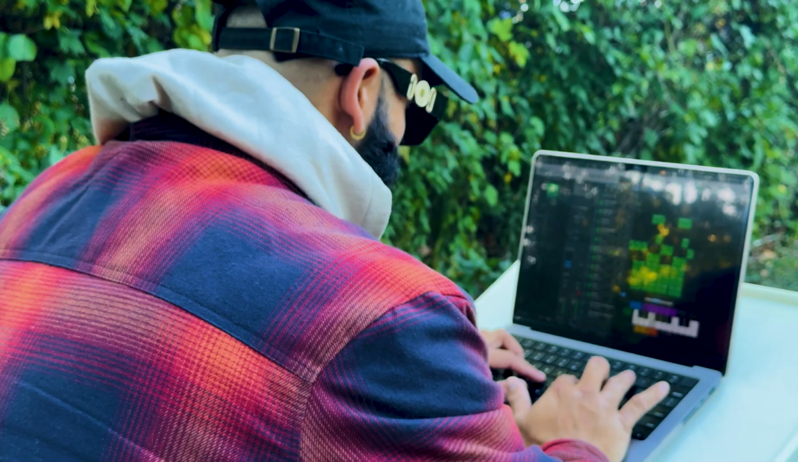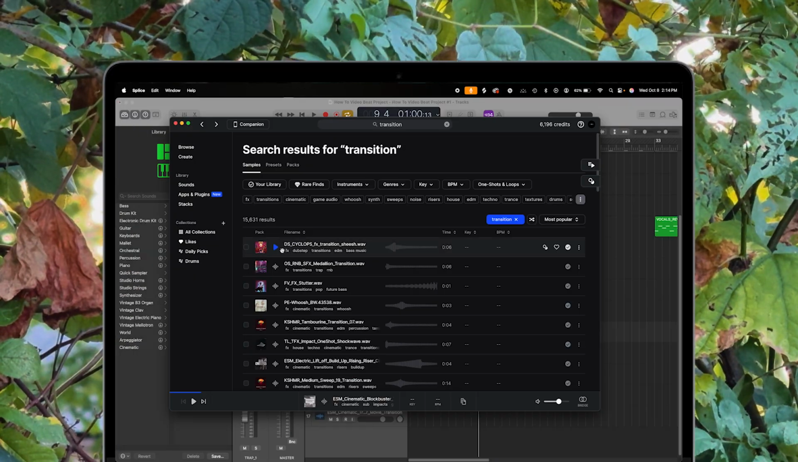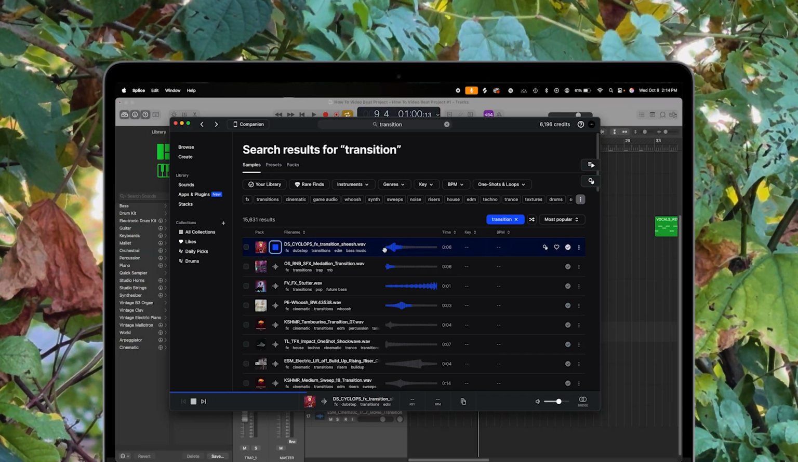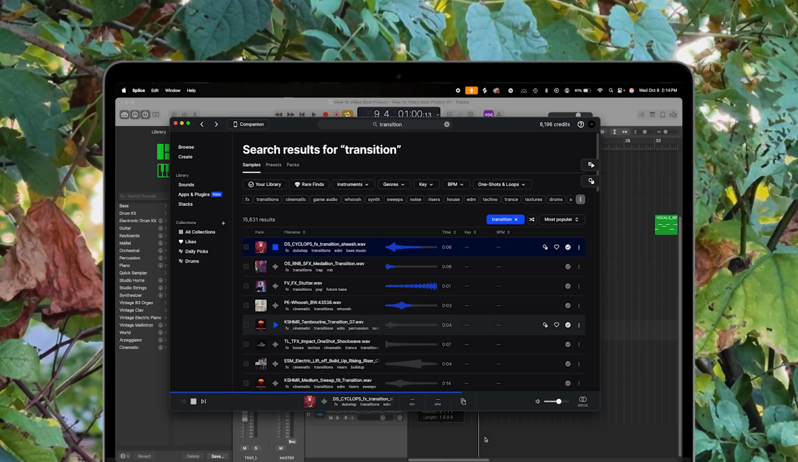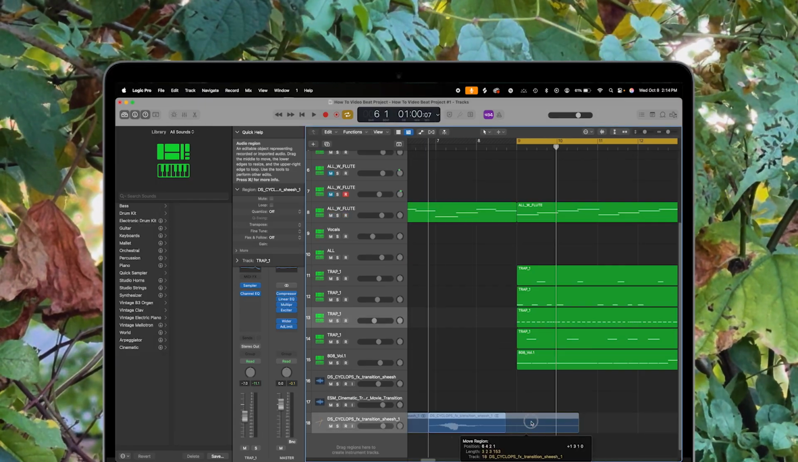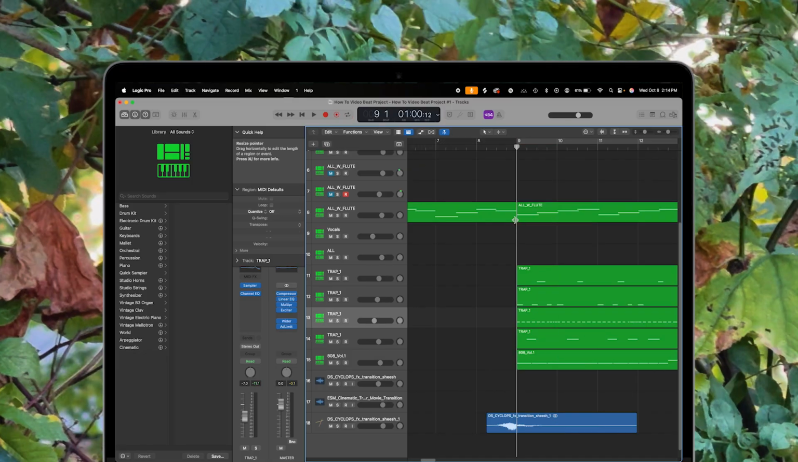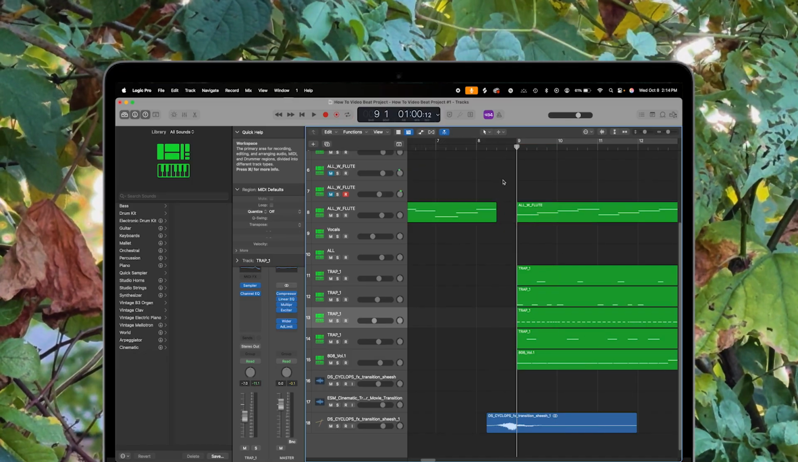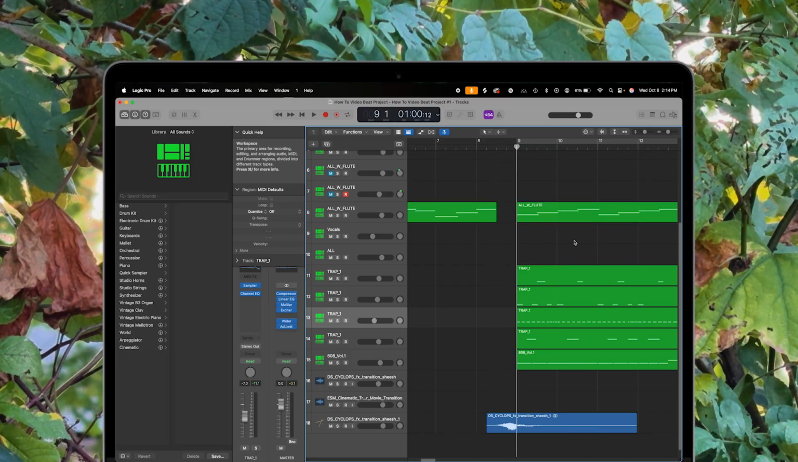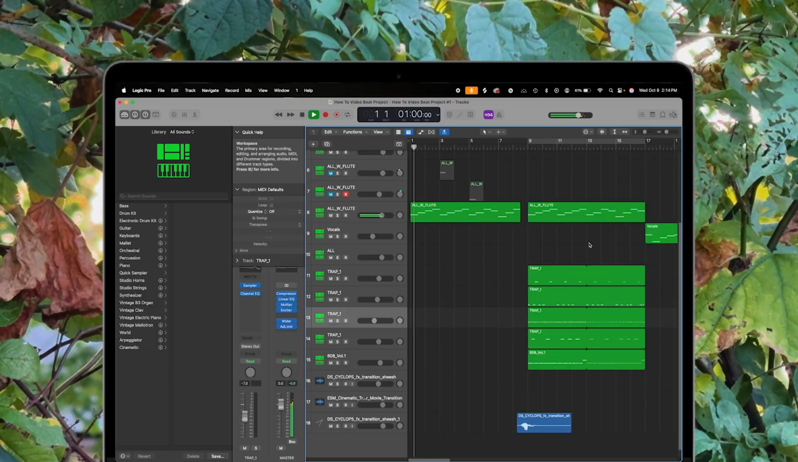Now we're gonna add a transition on the first beat drop. Let's go into Splice. That sounds good. Now let's drag that into Logic. Then let's zoom in and highlight the highest peak of the track to where the beat officially starts. I'm going to drag this section so that the sound cuts off during the transition to create the drop effect. Let's play that back.